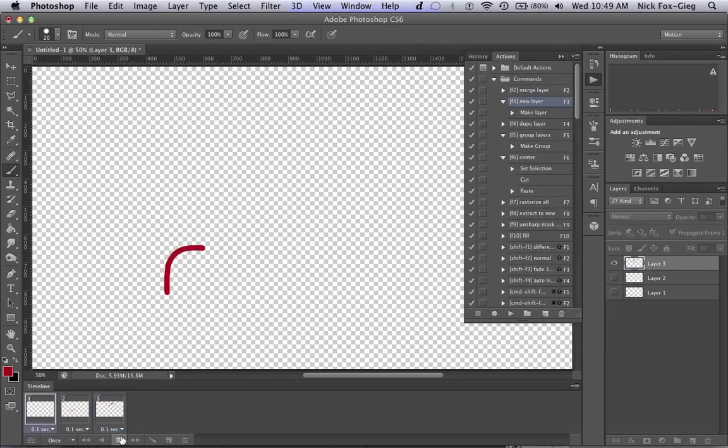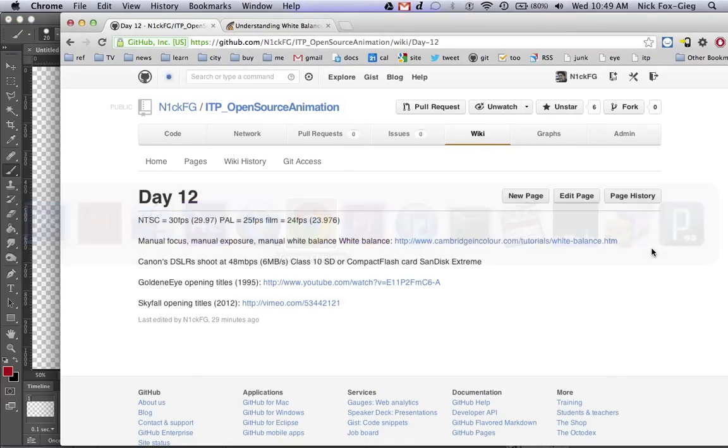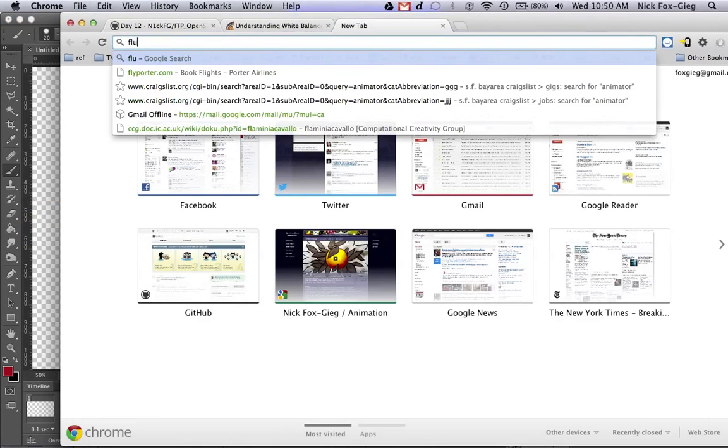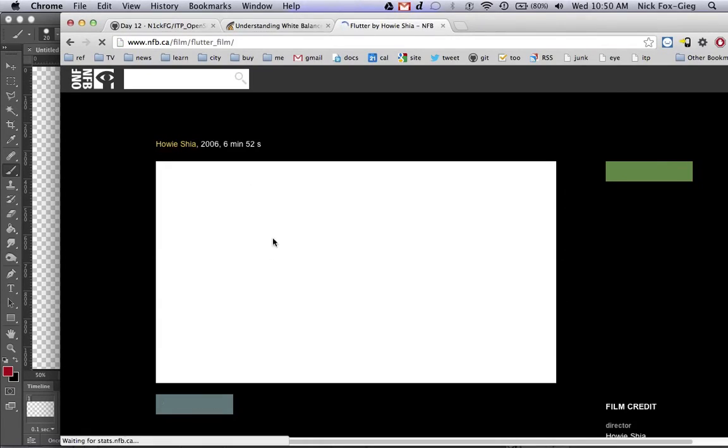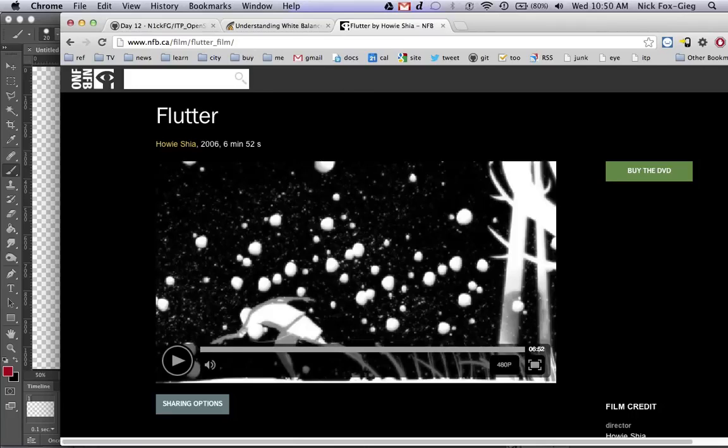This is really just to help you if you're working with one drawn frame per layer. So think of this mode as really just a visual aid that helps you sequence your animation if you're drawing 1 frame per layer. And people do this. I forget if I showed an excerpt of Howie Shia's Flutter. I think it's a wonderful film, and that was done entirely using that method. I think there's some After Effects in there, but mostly using that method.